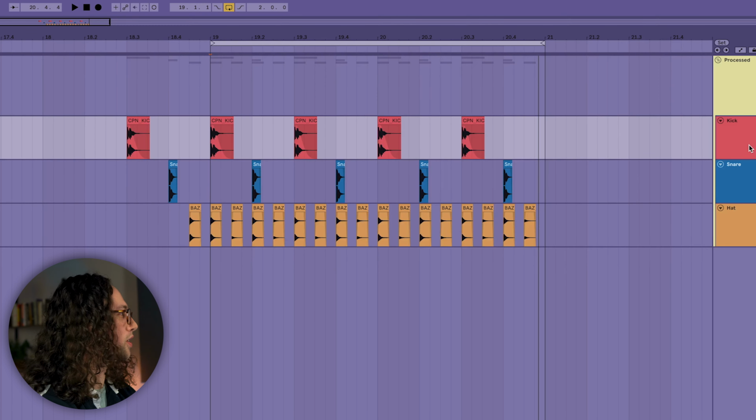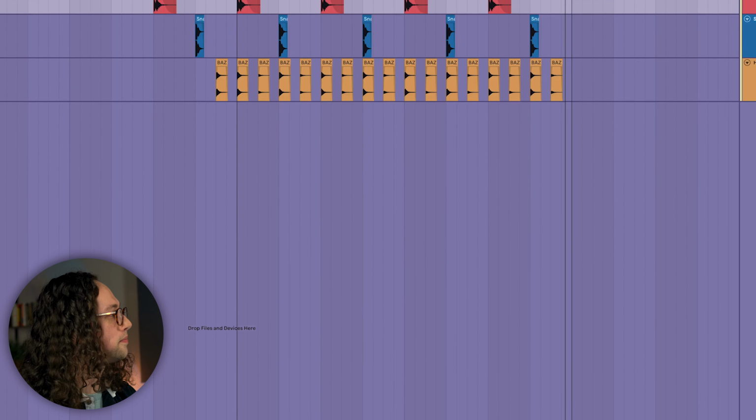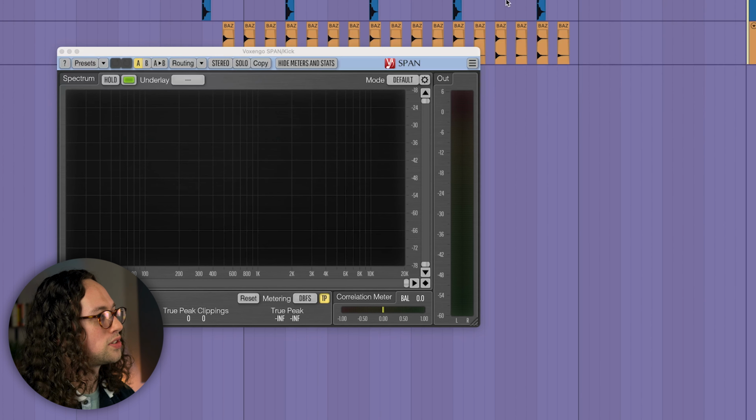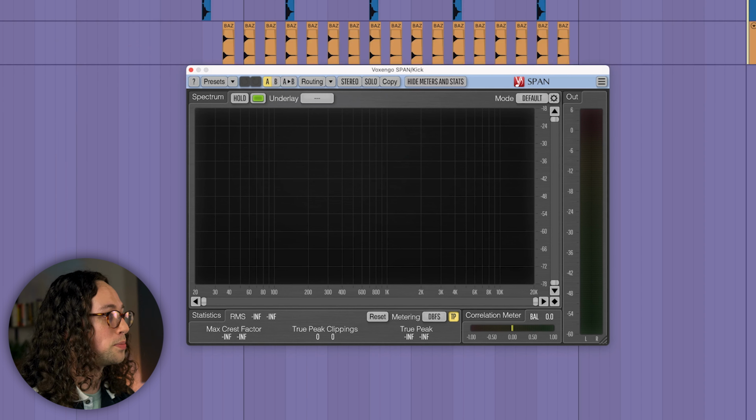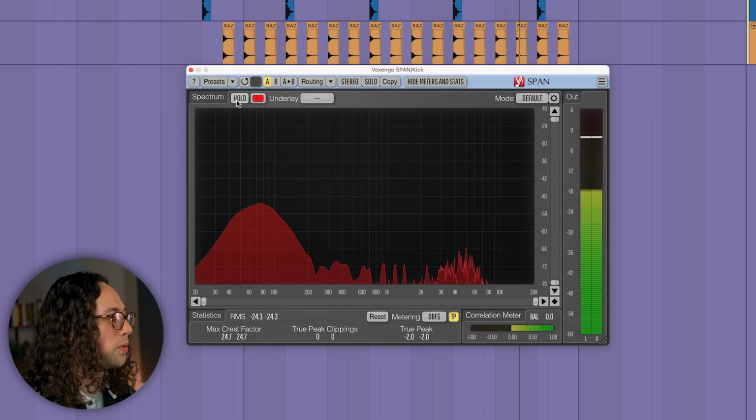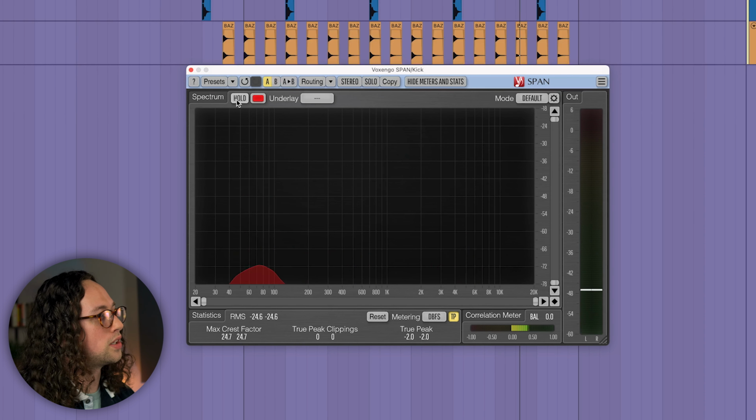The first tool that we're going to use is Voxengo Span. So I'm going to put this on the kick right now. It basically just gives us a chance to freeze the spectrum and try to analyze parts of what's happening in the frequency response of this particular sound. So I'm going to solo the kick here. And now if I press this hold button, we're going to freeze the frequency response, and so we can start analyzing it a little bit.